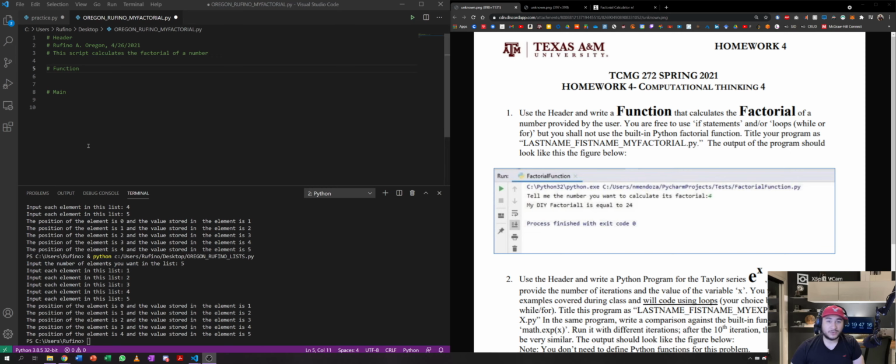The first thing that we need to do is to read the question in order for us to know what we need to do. So we know that we need to have a header, and we are going to write a function that calculates the factorial of a number. And you can use anything that you want with the exception of the built-in Python factorial function. And then there are some instructions of how you need to save the file, which is last name, first name, my factorial.py. And then we have an example of how we should print our information.